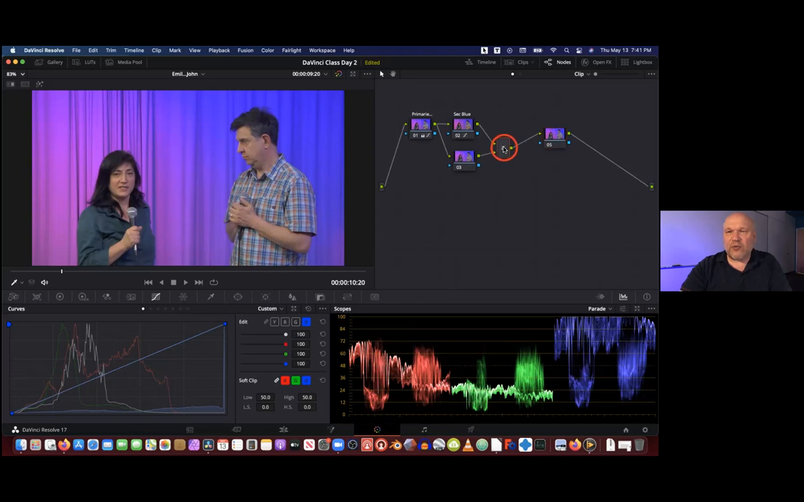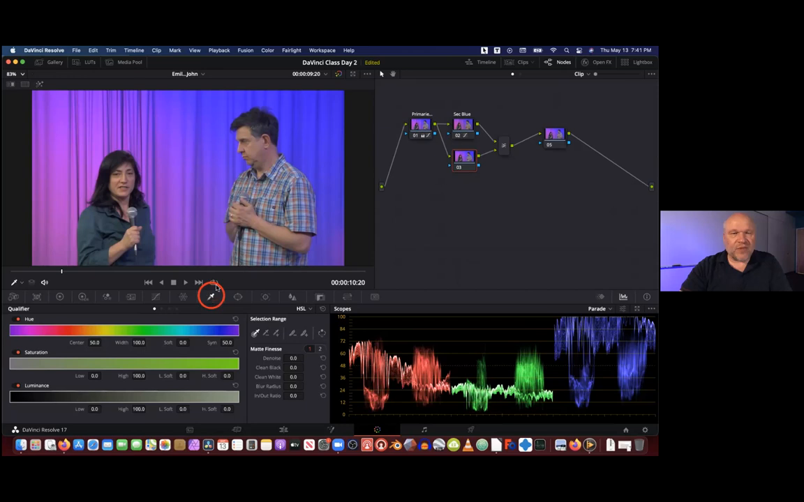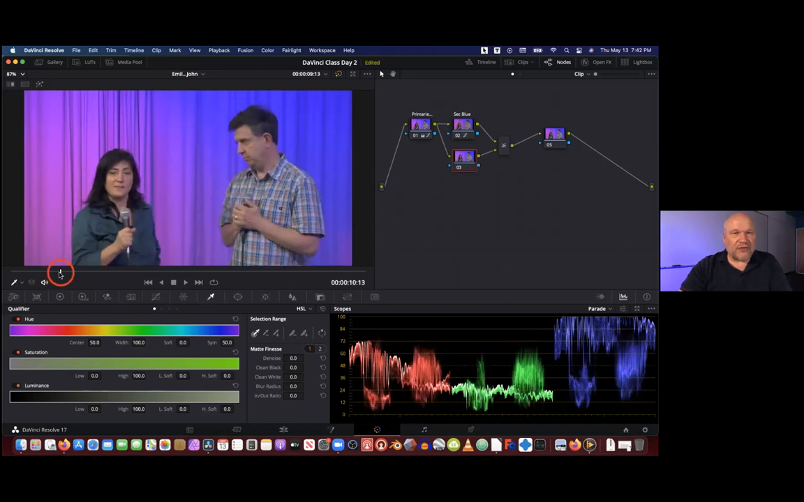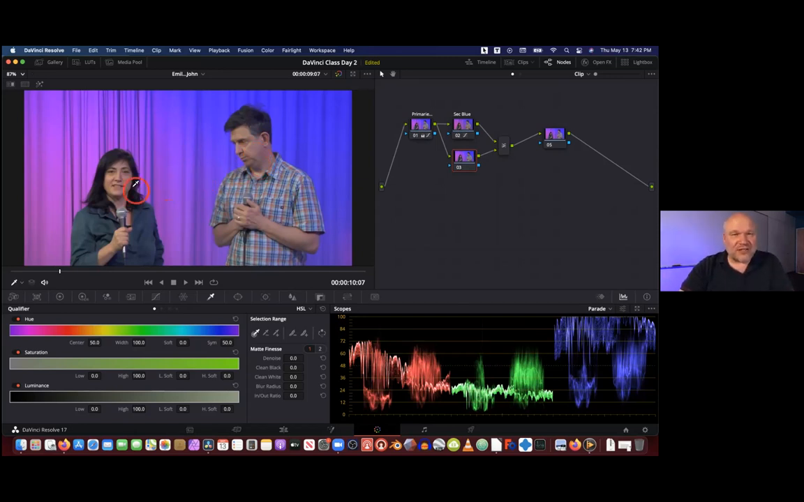So it's a handy way of mixing as you go, of compositing as you go, okay? So now I'm going to use the qualifier, and I'm on a frame now, and you can scrub back and forth. I found this is a good frame for showing Emily's face and John's face. So let's do some selecting.